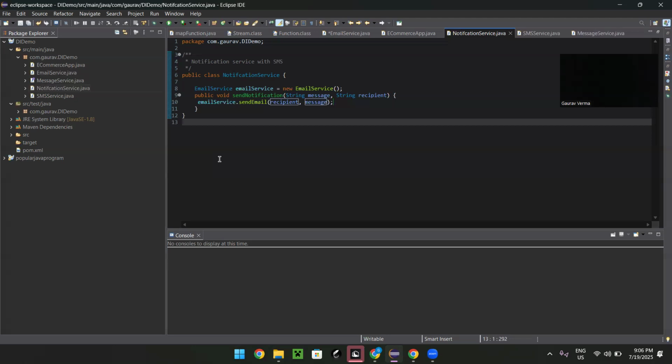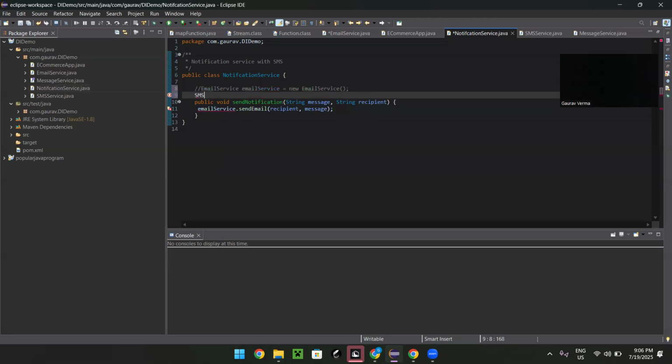Now let's say tomorrow the e-commerce application says, no, I don't want to send email. This time I need to start sending SMS to the end user about the order updates. So now we need to update the notification service. We change this line and say, okay, now it is SMS service. So create an object of SMS service, delete this line, and call the function of SMS service, which is responsible for sending SMS. So that is how it would be happening.